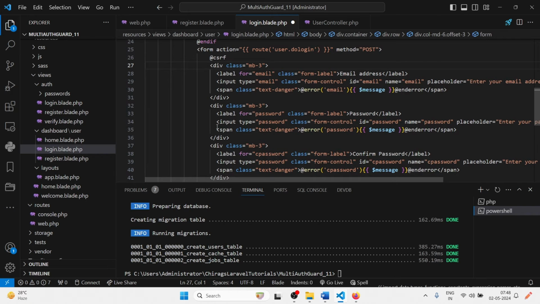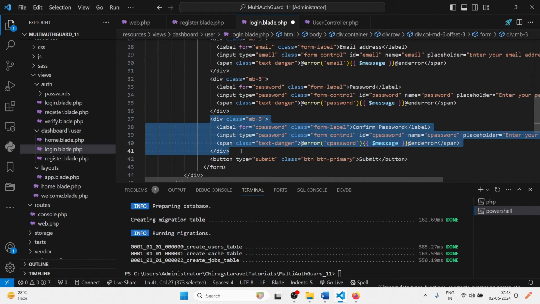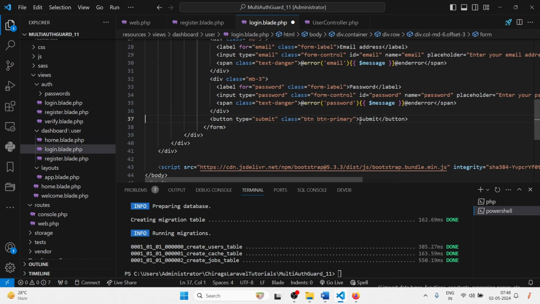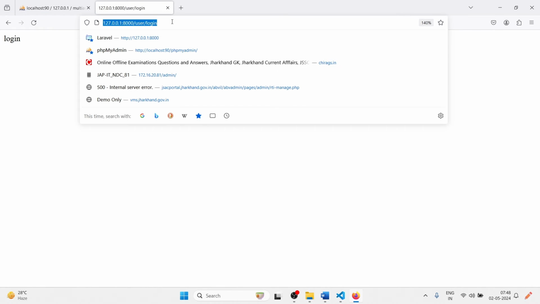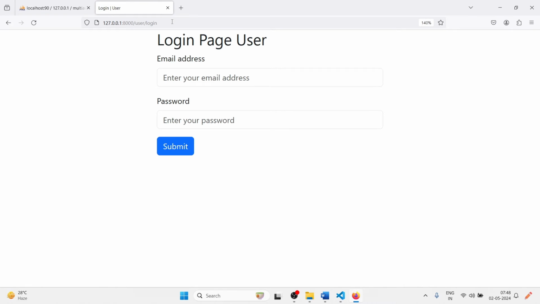Email address is okay, password is okay, confirm password no need, and submit button is okay. Let me check whether the user page is coming or not. So login user, login page user. Okay, so email address and password.